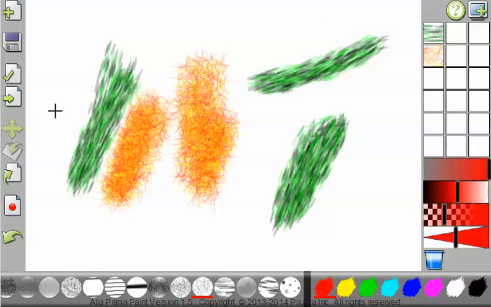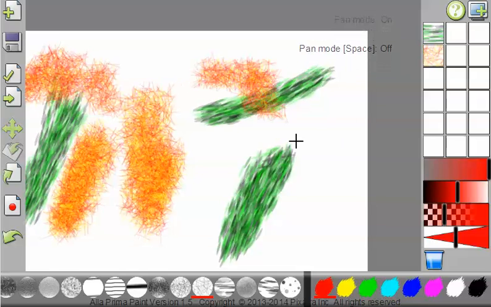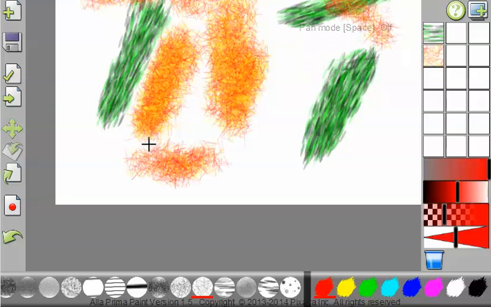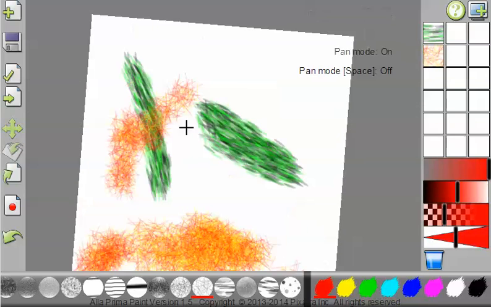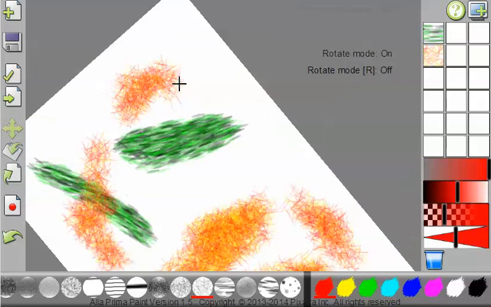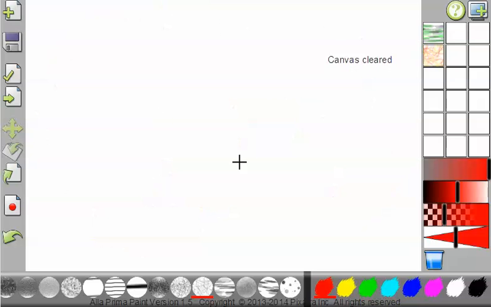On your desktop or devices with a keyboard, holding the space bar allows you to drag. And that's very nice because now you don't have to switch modes so much. You can drag and draw, drag and draw. Holding the R key allows you to rotate, rotate and paint, drag, paint, rotate, etc. So very convenient for moving around your canvas and working that way.